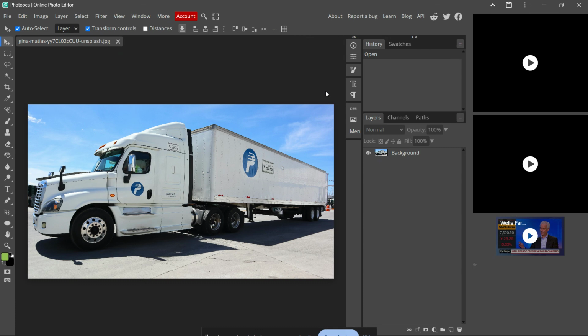So now you know both ways to download Photopea on PC, either from inside Photopea itself or through your browser's built-in install option.